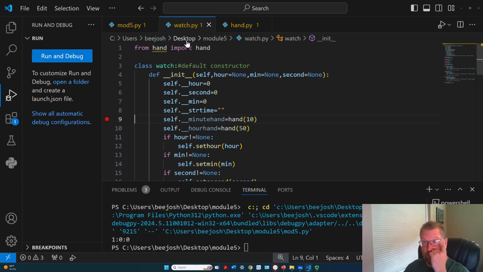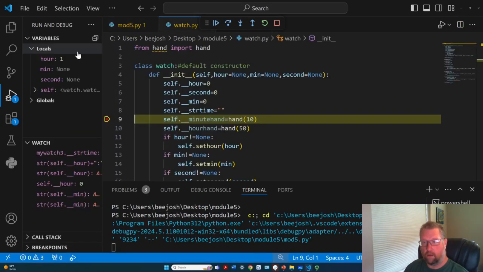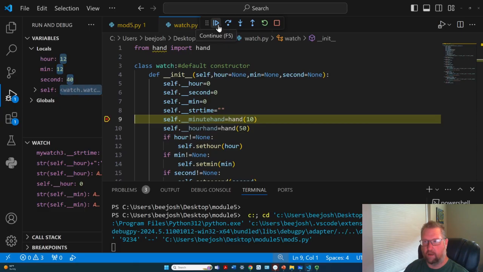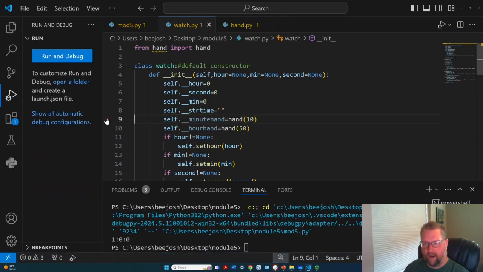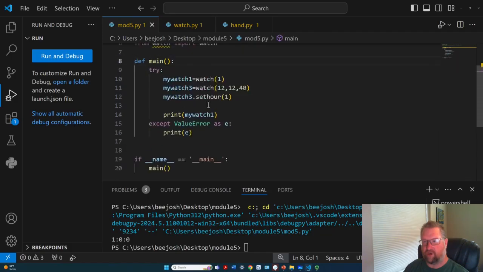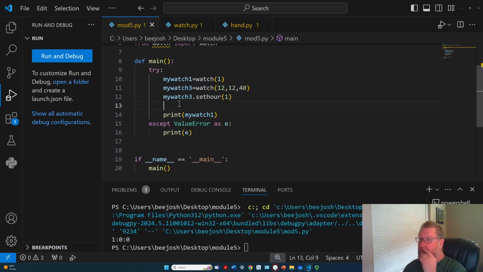I just hit continue, I think, on accident. Let's run this again. Okay, let's do a step over, good. Continue, we're done, and we're good. All right, so it did init twice, because it instantiates two watches. Okay, so then let's do this.